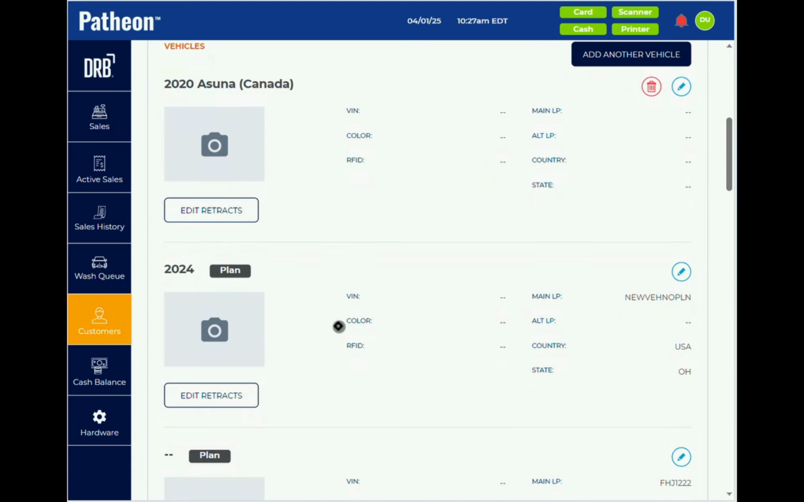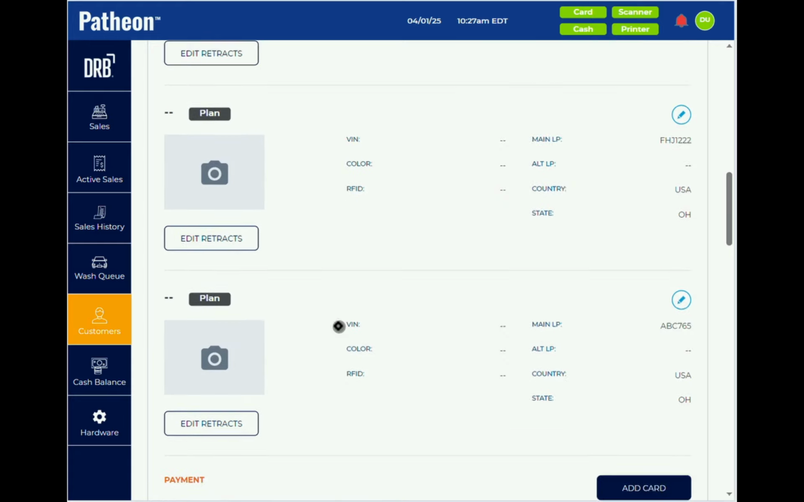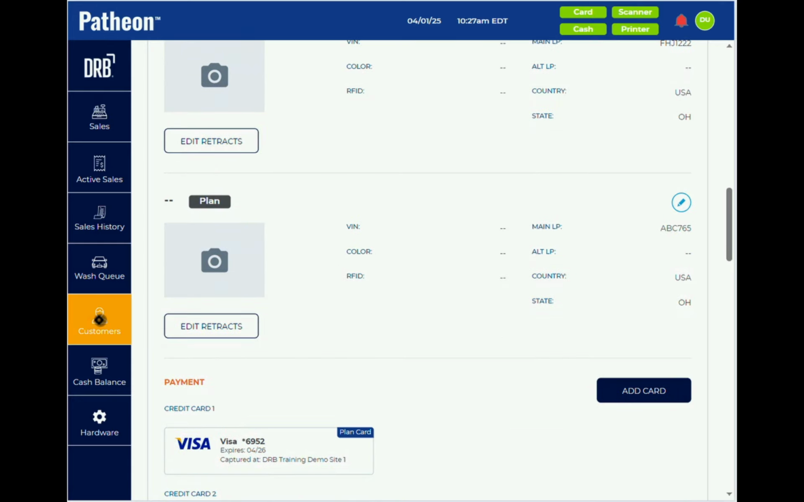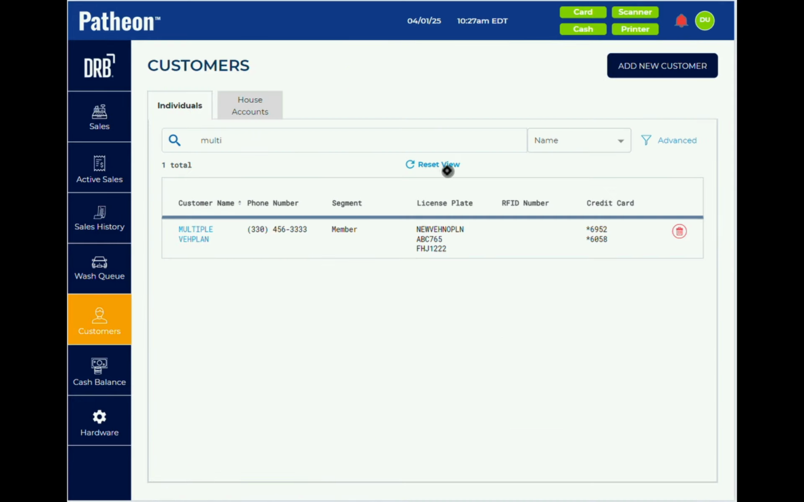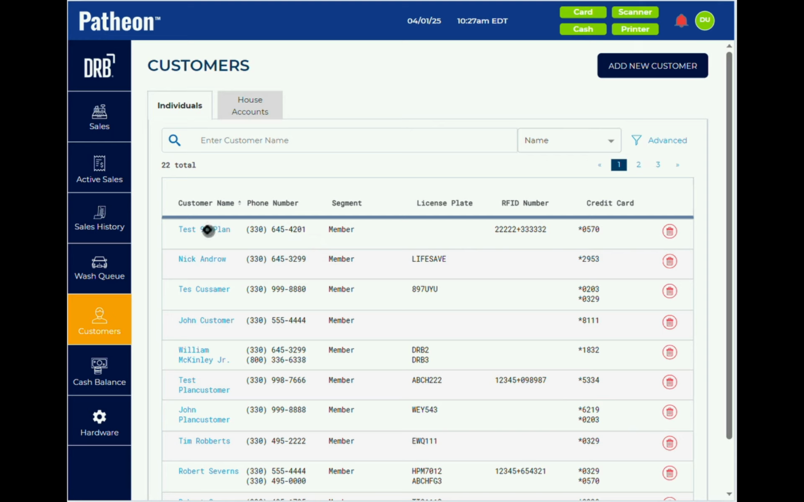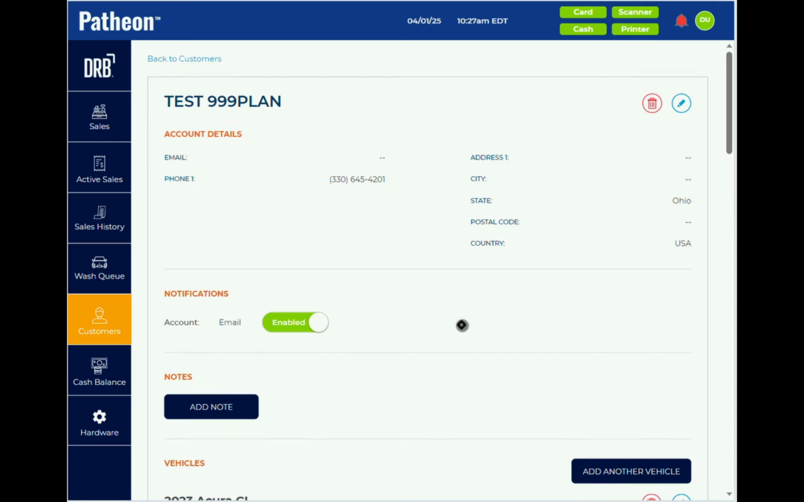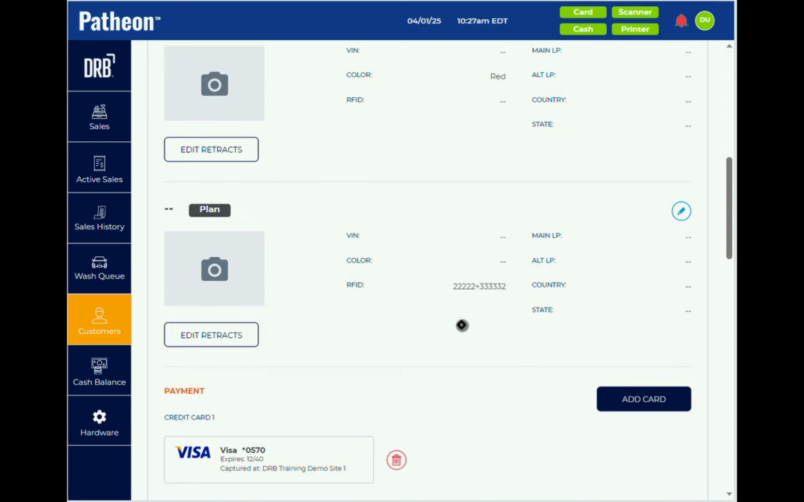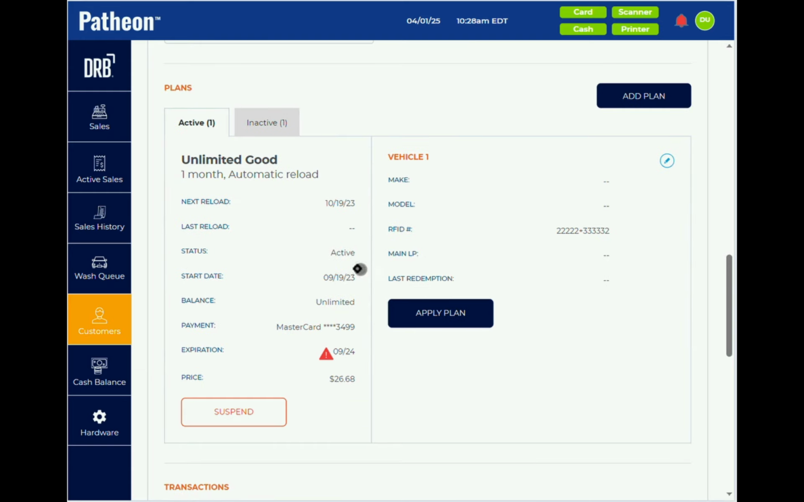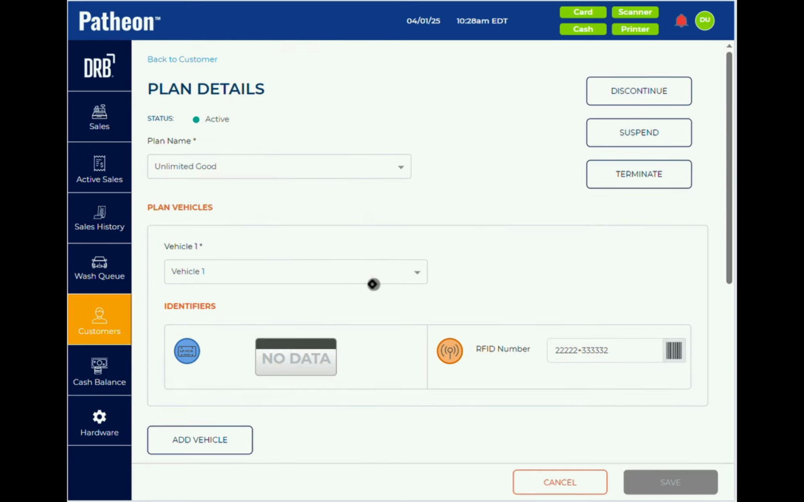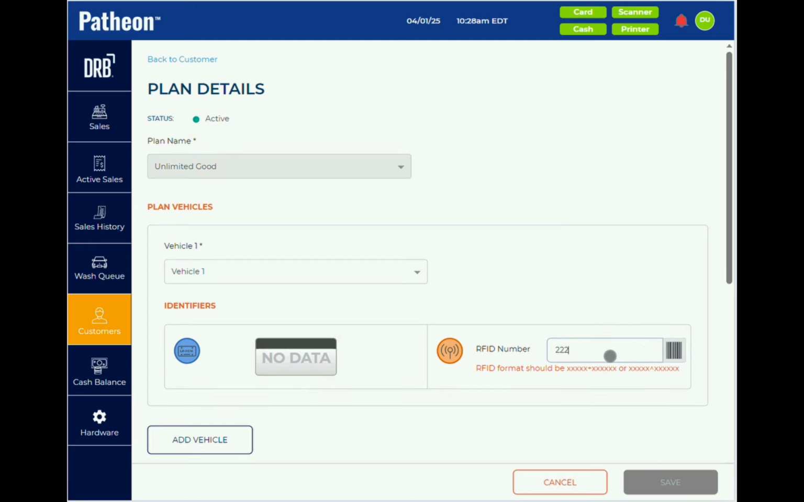From time to time, the customer may need to update an RFID tag on a vehicle. So we're going to go back to our customer list here. We're going to find an RFID customer like this test plan customer. This customer does have an active plan, and this active plan has an RFID on it of this. When you click the edit pencil, you can type in or scan by pressing the scan button a new RFID tag.